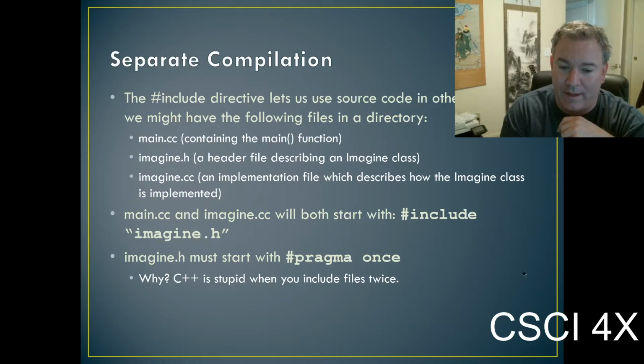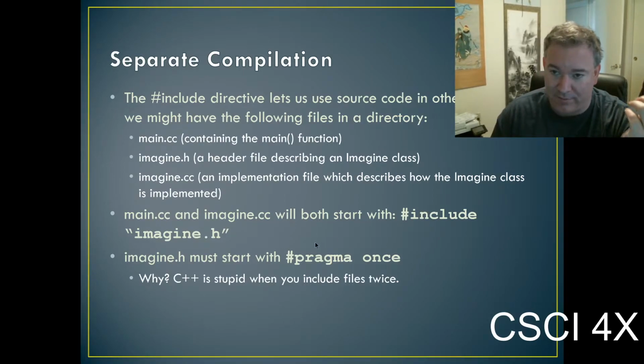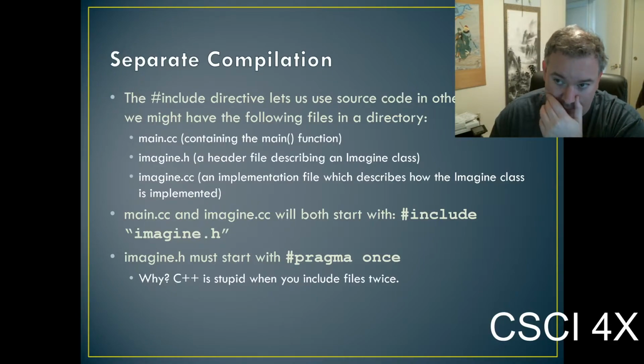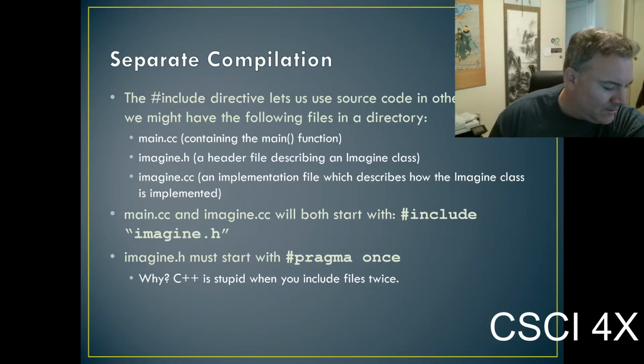And so all of these header files could get included in different paths in different ways multiple times. So it's really important to have hashtag pragma once on the first line of the header file. What that does is it tells the compiler, if I've been included once already, don't include me again. And it stops C++ from getting upset at you for having the same class redefined multiple times.